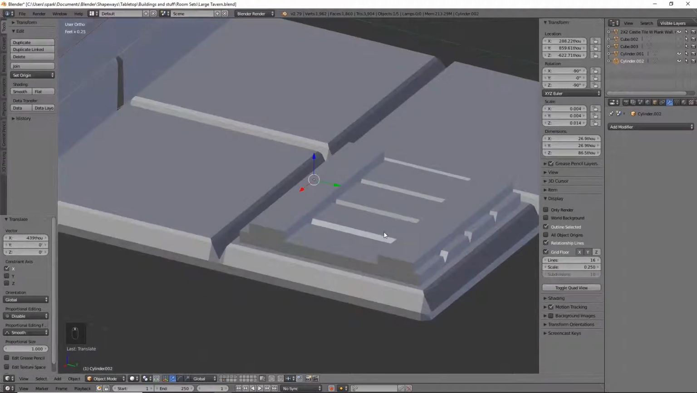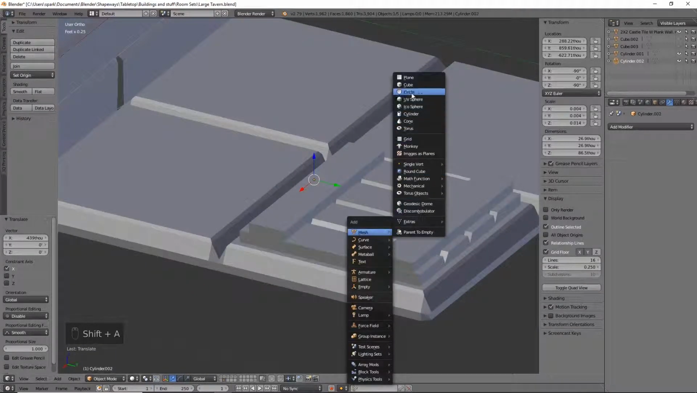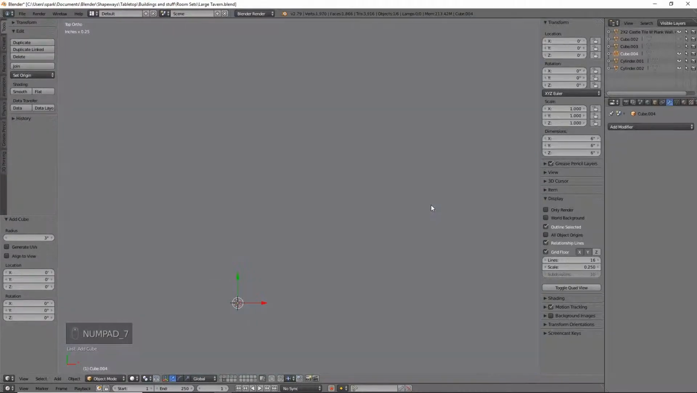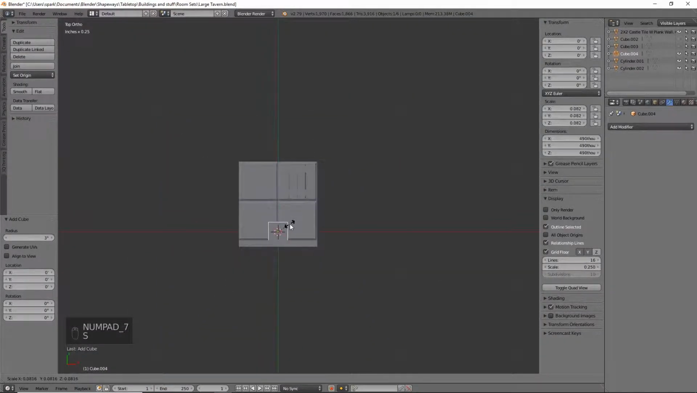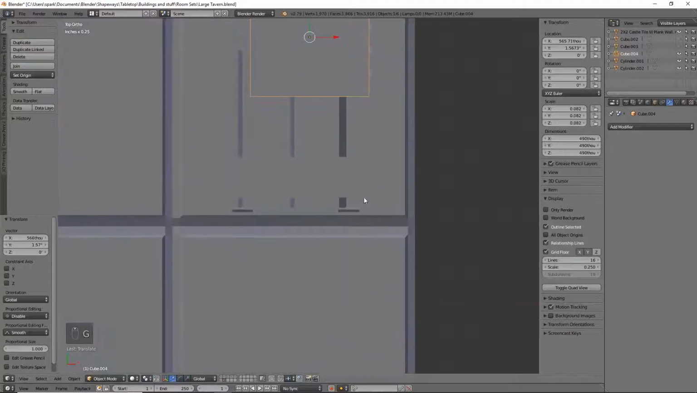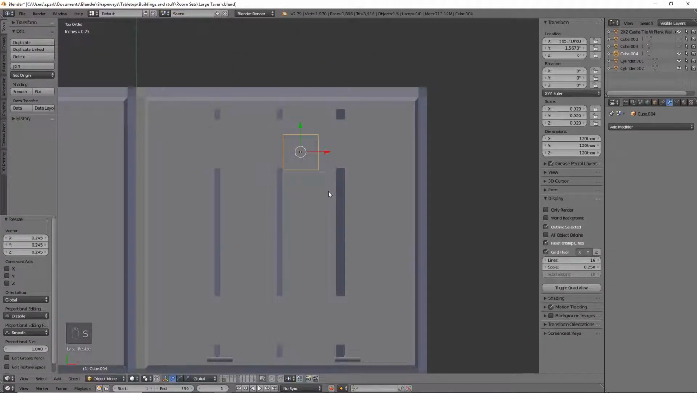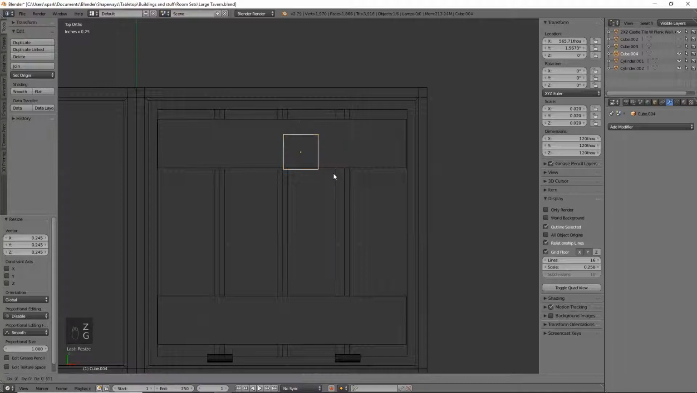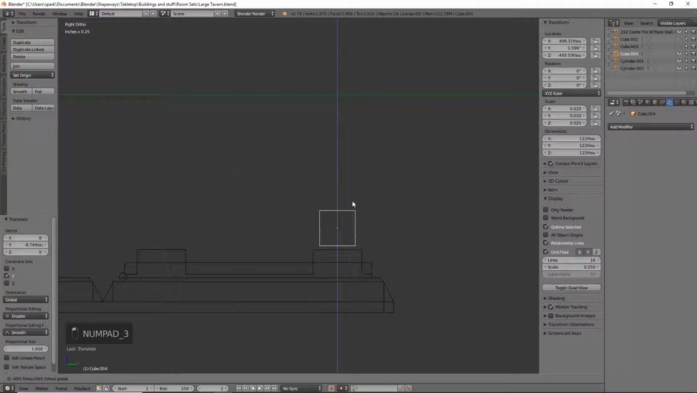Looks good. Shift A, mesh, and a cube again. Go into top view, size that down, grab it, size it down some more, maybe go into wireframe view if it starts to get difficult to see. Place that right in the center. I'm gonna leave it a little large. Like I said, I like to make sure it's kind of over exaggerated, so that way it prints out nicely. Then we're gonna bring that down about there. Looks good.